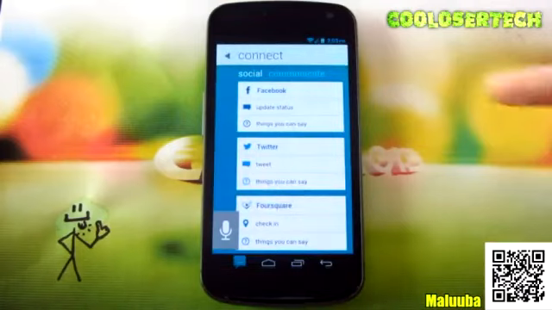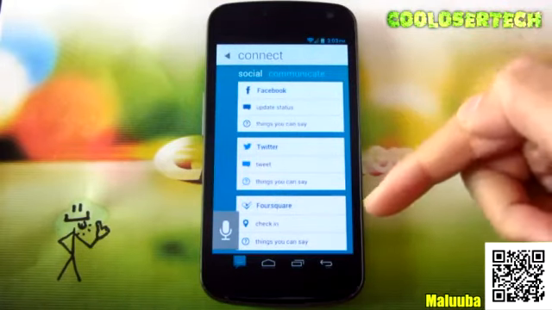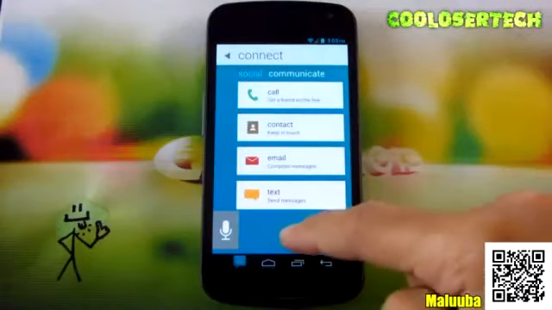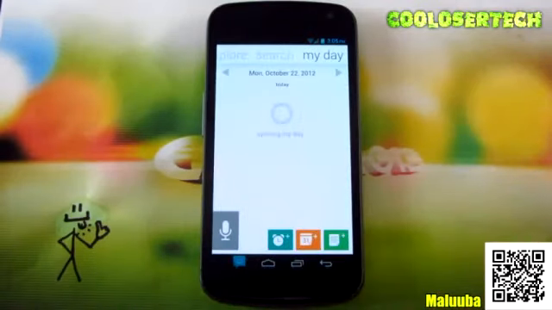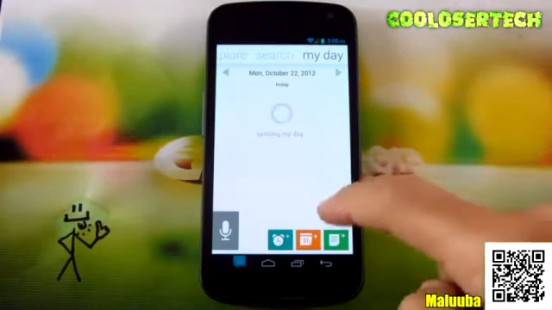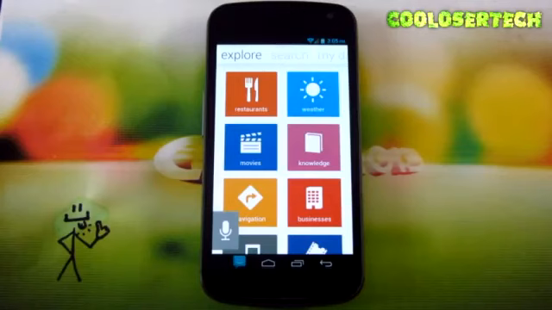Connections, as in you can also sign in with your Facebook, your Twitter, Foursquare. You could also tell this application to call, text somebody, compose emails. Going into my day, if you want to set a calendar reminder or notes, whatever, you can add them here. This application is wonderful. I think it's going to be on your phone for a very long time. Go try it out for yourself.